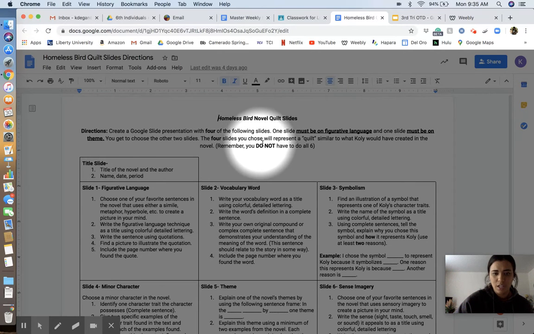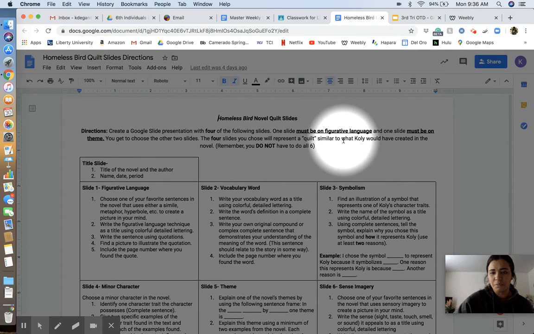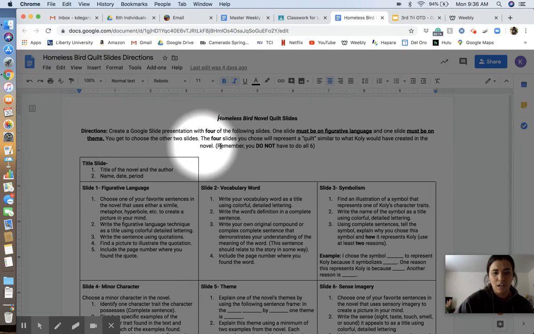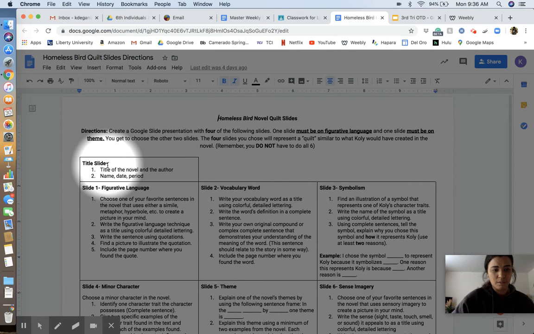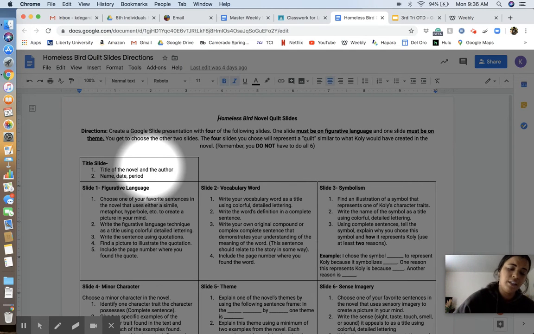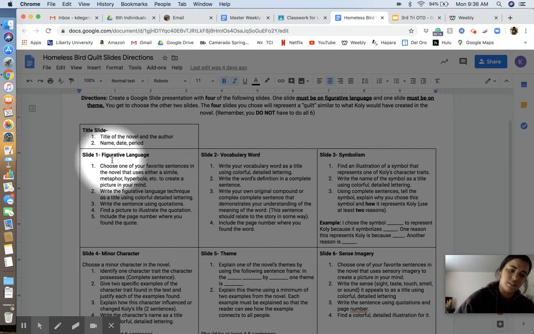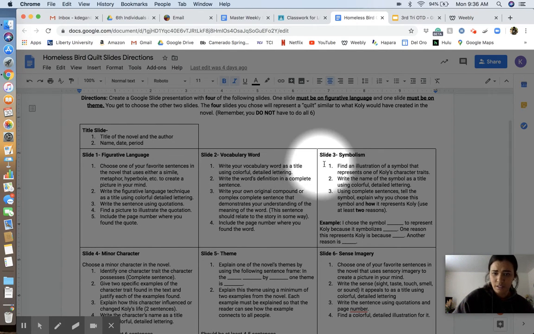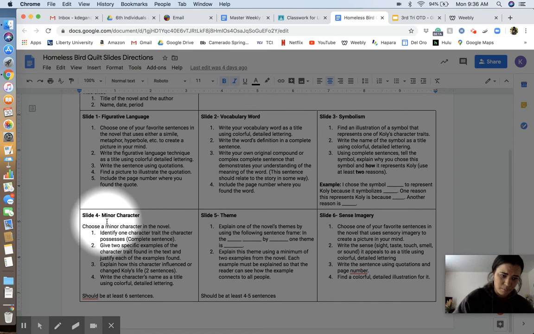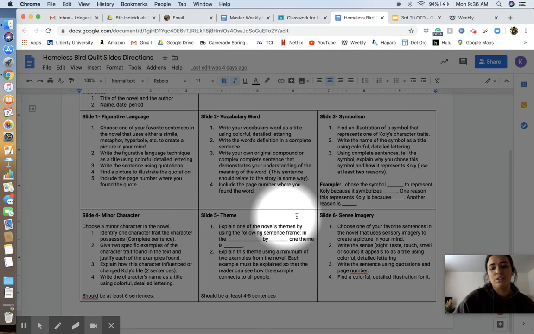The 4 slides you choose will represent a quilt, similar to what Coley would have created in the novel. Remember, do not do all 6 slides. So when you start working on your slideshow, your slideshow is going to be 5 slides total, because your first slide is going to be the title slide, all right? And then you're going to have 4 other slides. One of them is going to be figurative language. You might choose to do vocabulary, symbolism, a minor character. You will do the theme, and then a sense imagery.